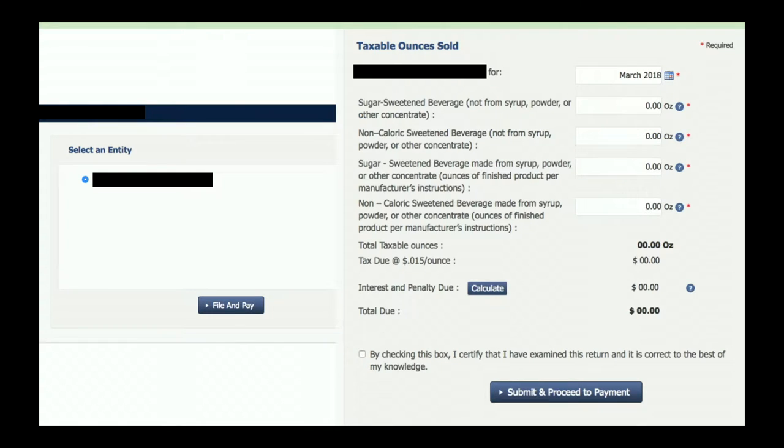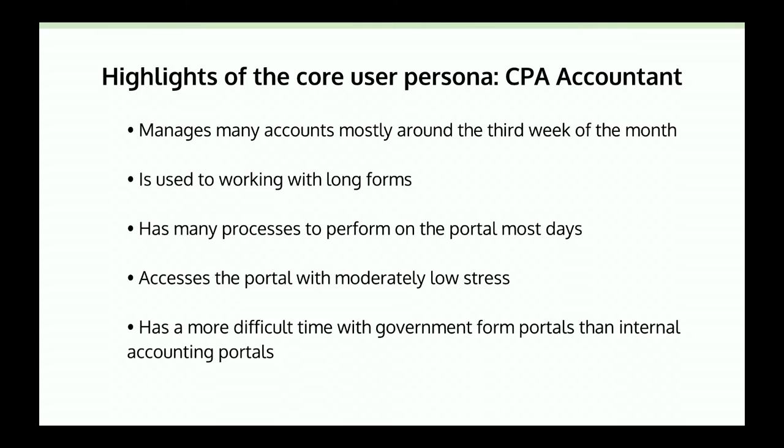Or there's a CPA account that might be filling it out for 20 to even 100 accounts. So their process, they have to log on every month, select their account, select the month that they're filing for, go through the form of entering their numerical aspect, and then get to payment. So let's look at the persona that we've researched a little bit further for the CPA accountant. So this is the one end of the spectrum, somebody that's coming to the portal the most to factor in all their different accounts on the site.